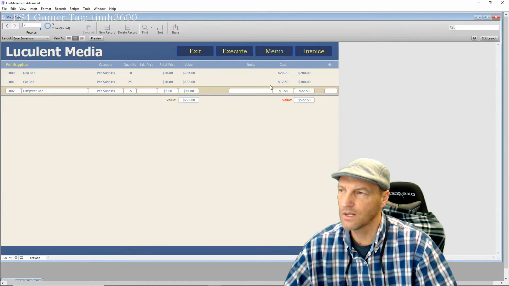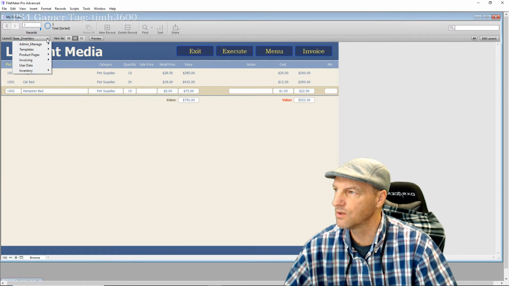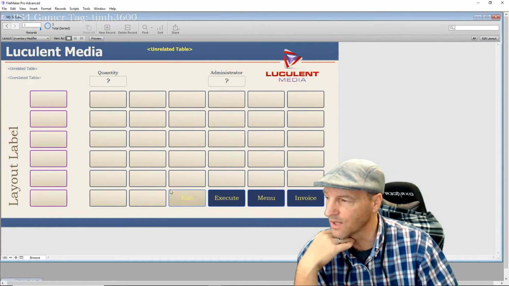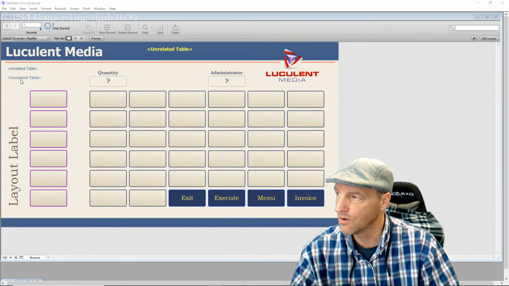We can exit the layout. We can go into our inventory in inventory modifier. And now we have nothing. As you can see, everything is going, what are you talking about? All these tables are unrelated. You are insane.